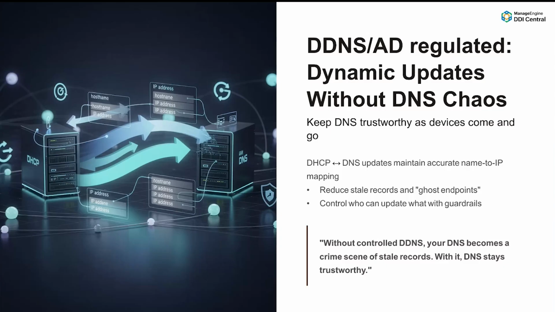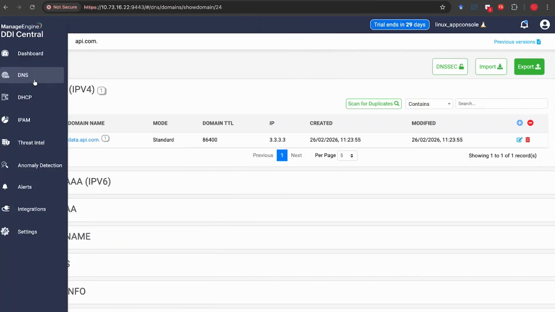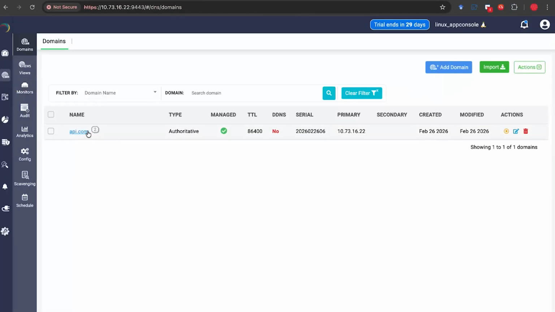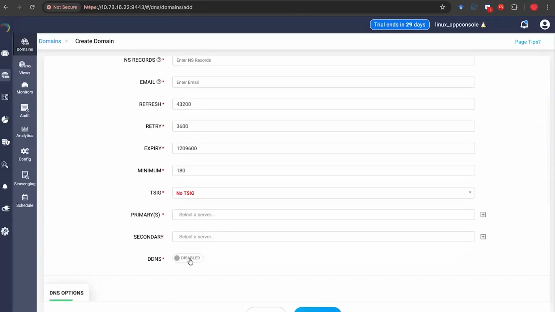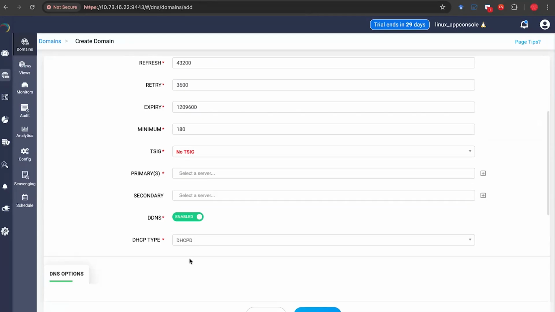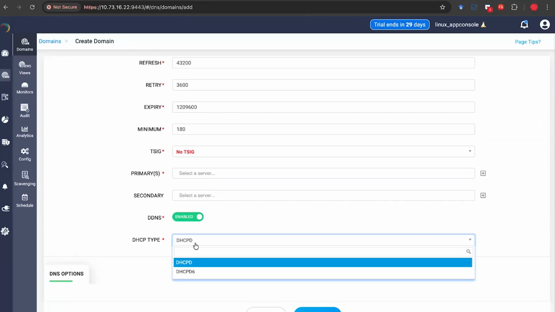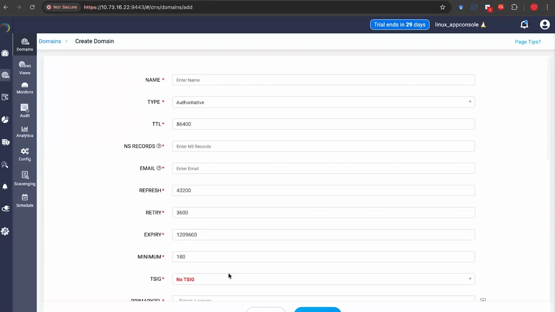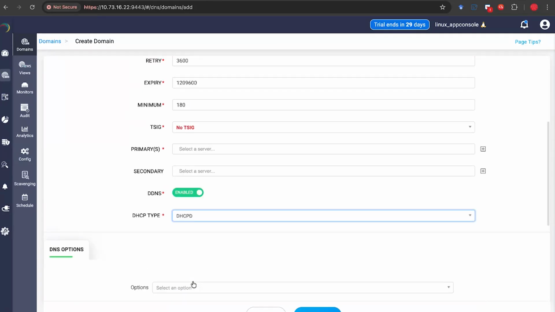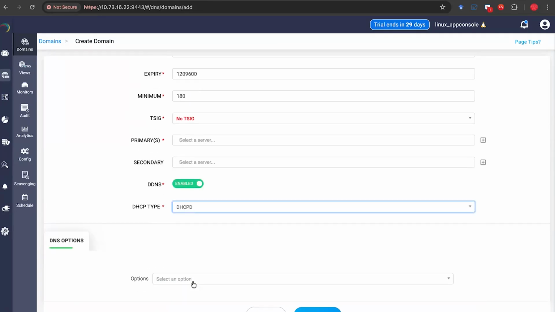So let me show how DDNS is done. When you get into the DNS module and want to create a new domain, you can create a domain by giving all the essential details and enable DDNS for it. It will ask for the DHCP service that you'd like to work along with this DNS, and you can specify the DHCP services. You can assign specific DNS options, like how the updates have to operate. We have specific options for it, and you can assign that.